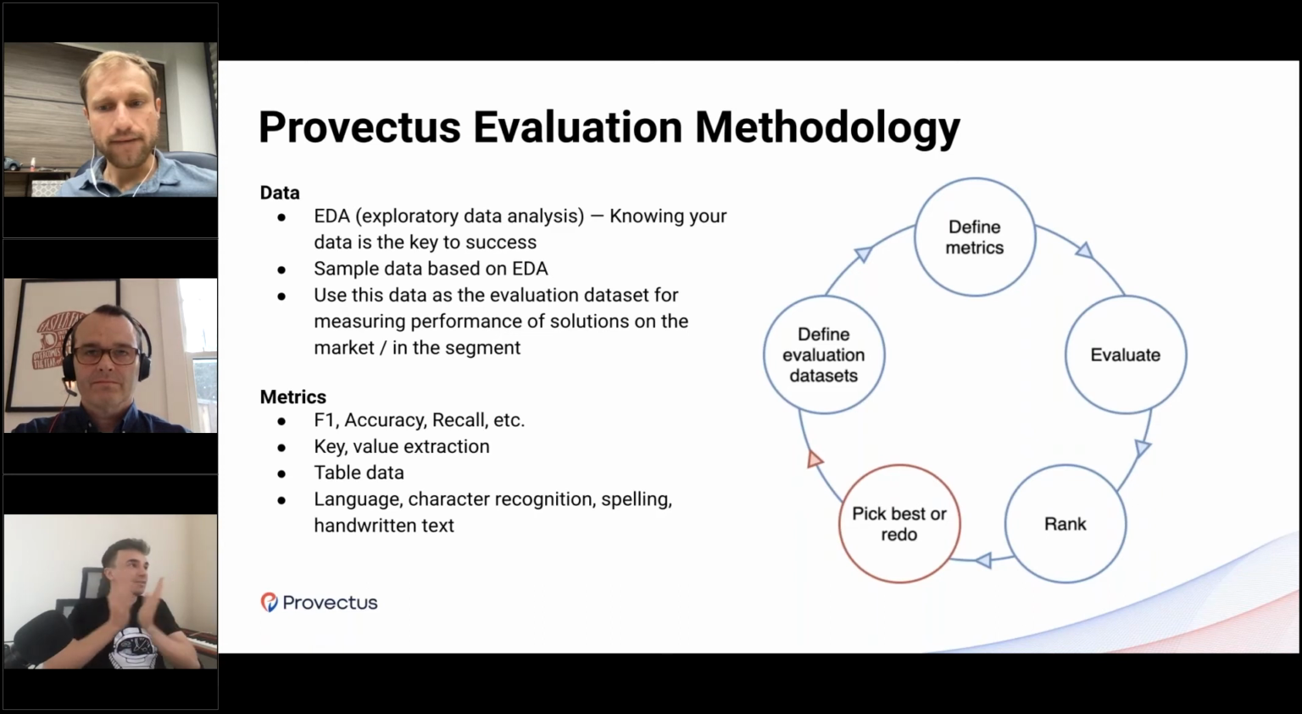Some vendors can demonstrate better quality in processing lab reports. Others are doing well with the handwritten notes within the clinical records. And we need to consider all of those different use cases when we're developing our methodology, to ease the way of choosing the best solution. So the steps here are pretty simple: define your data set, define metrics, evaluate, rank, and pick the best, or review the whole cycle again.